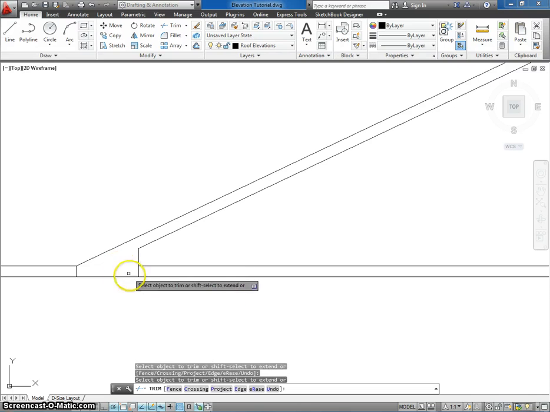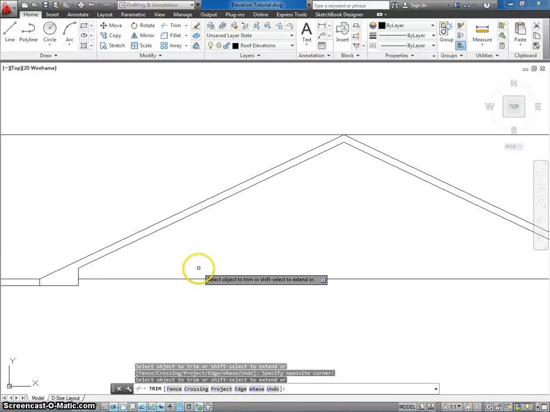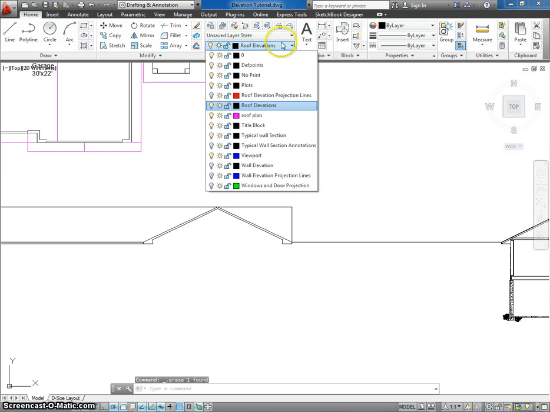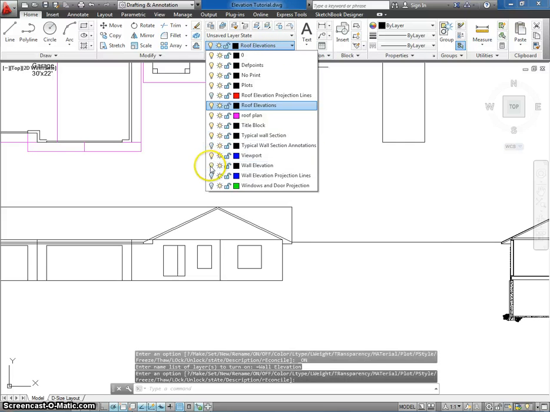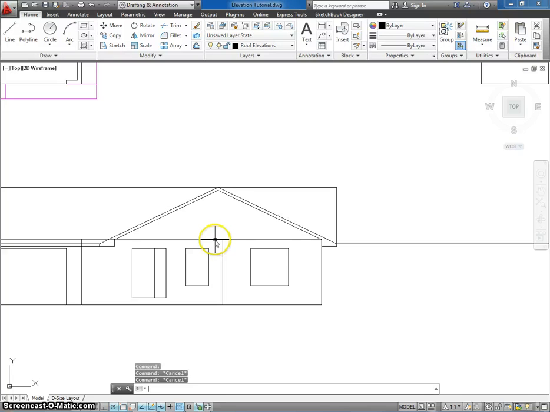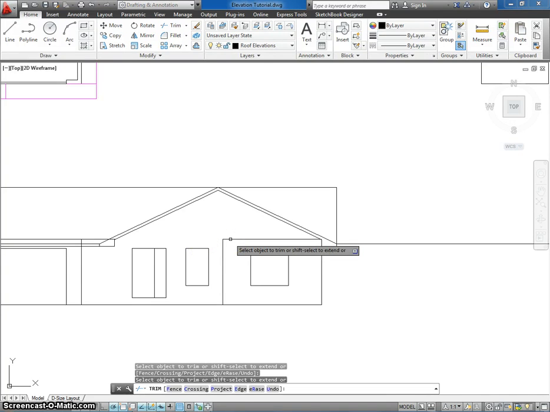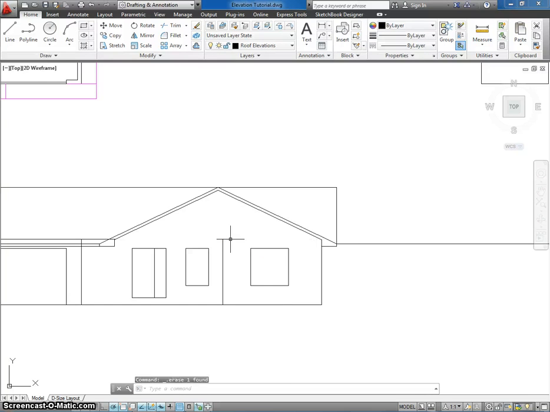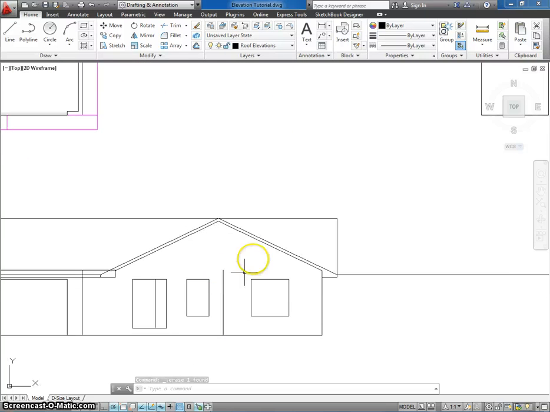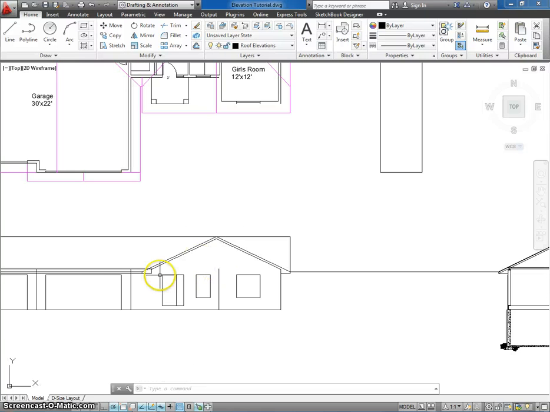Now I can just trim this. And I can delete this line in between, and I will turn my walls back on, and all I have left is this line right here. I'm going to trim this top line, this one I can just delete now, and I almost have my roof. So this is the front of the house. You can see how it's kind of opened up.